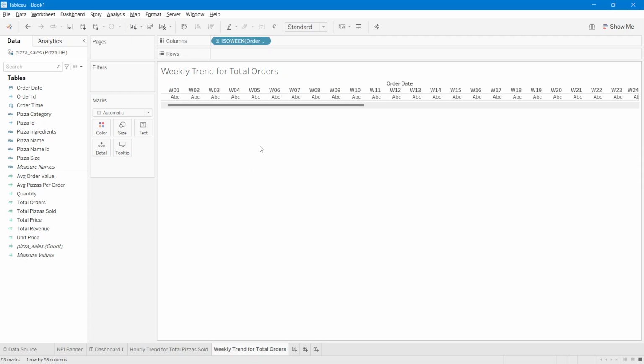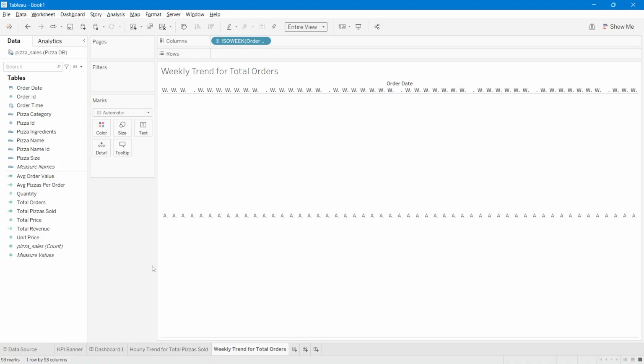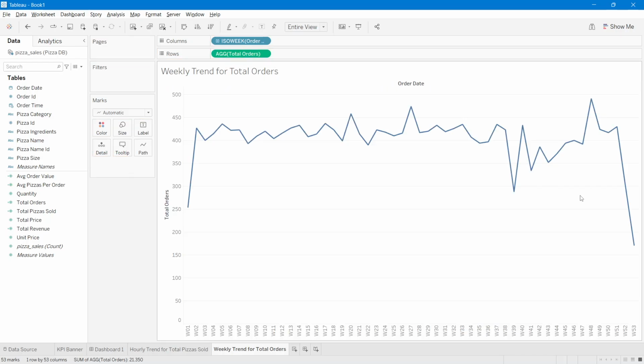I will just click on OK. So you can see the weekly number of weeks are taken over here, like 53 weeks are there. And instead of standard view, I will take here entire view. Now what we have to take here is total orders. I will take total orders and put it into rows. And you can see a line chart has been created.